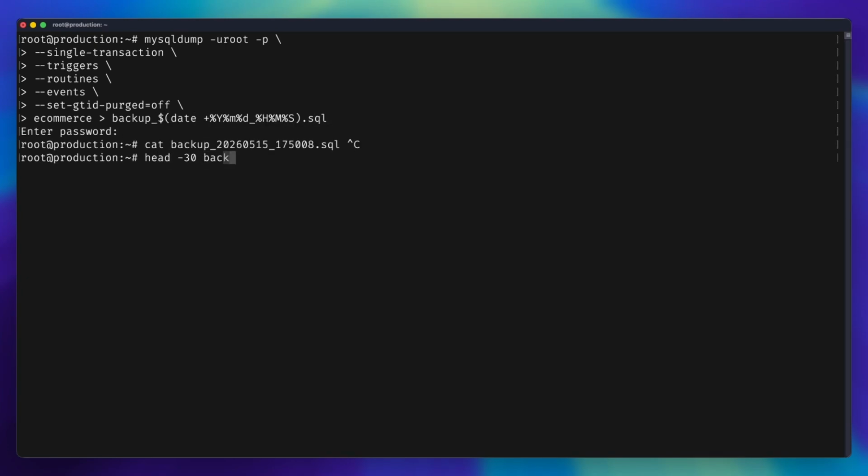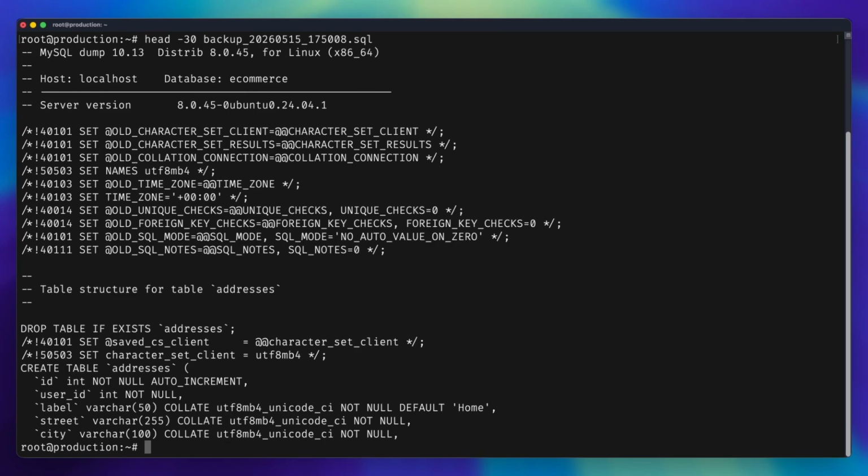This is the manual command you should use. I'll put it in the description. Copy it. Keep it somewhere. But even with the right flags, you still have to remember to run it. And you won't. So let's fix that.